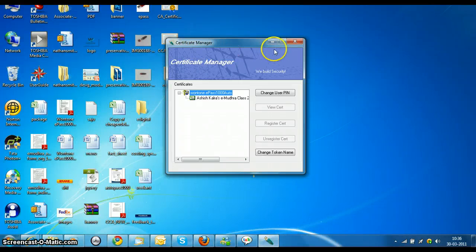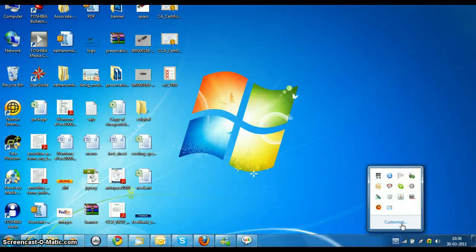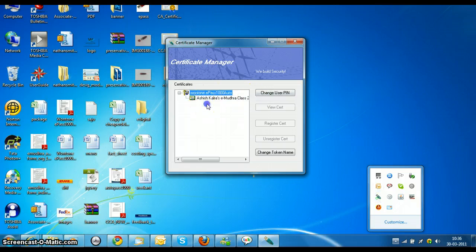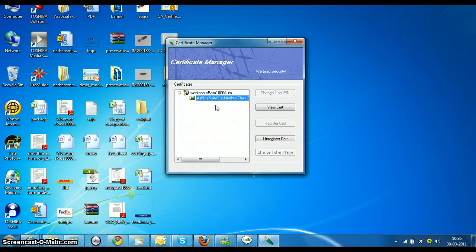Now I am having a Windows 7 operating system in my laptop, so I have already inserted the USB stick in my drive and I already have the software. The software has already loaded up automatically. Once that is done, the certificate manager always appears. This icon will always be in your taskbar. When you open that one, I already have one signature inside that.